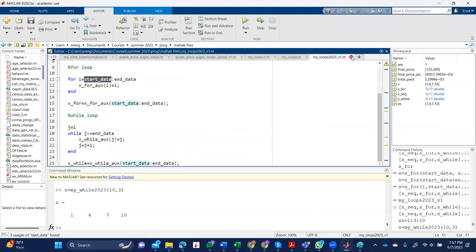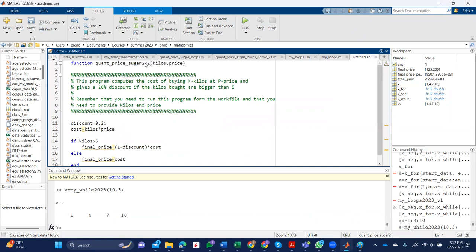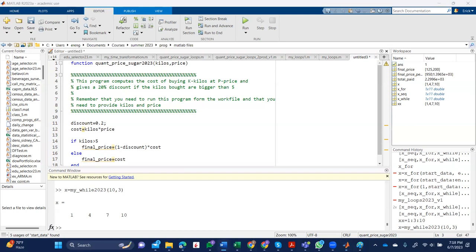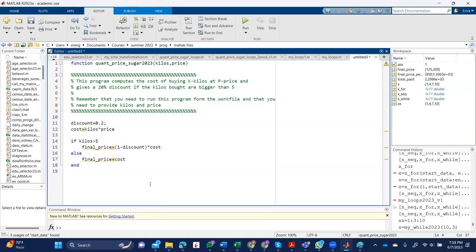So let me close this one. Let me open this one. Copy this from your assignment. Okay, and let's start talking about this stuff, and then we start doing what the assignment is telling us to do. This is a beautiful application of the for loops. Are you with me here?